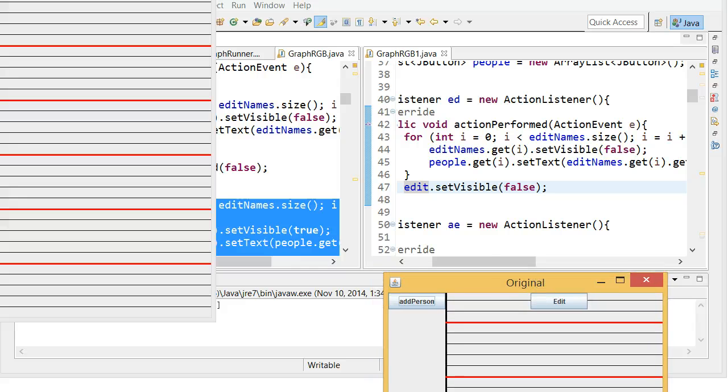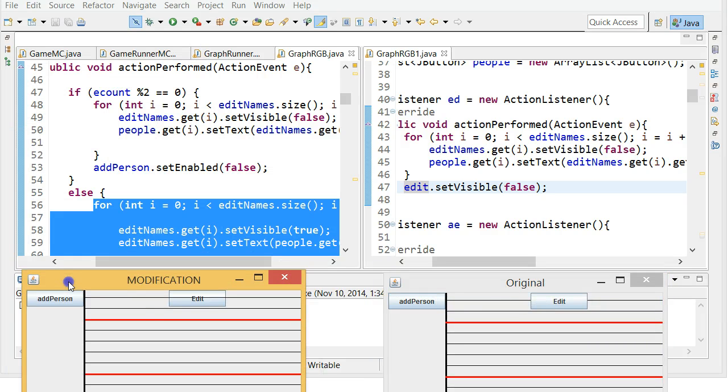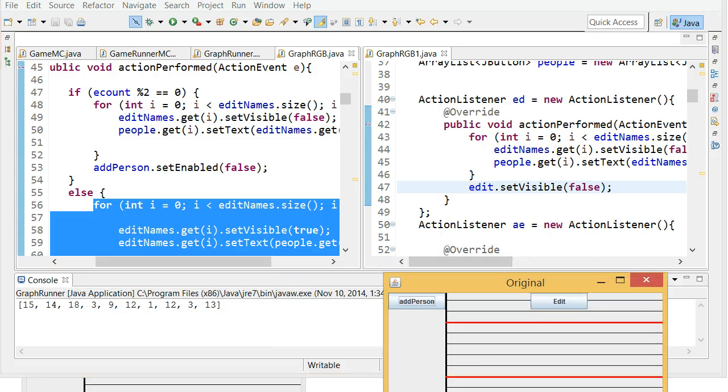I'm just going to slide it below here. There it is. When I click edit, it's going to enter into this section here, and it's going to add person. So I put 1, 2, 3. I hit edit, and essentially what it does is it takes the name in the JText field and then assigns it to the button. So I hit edit, and then my button disappears.